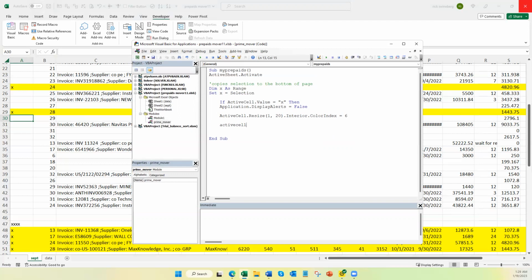ActiveCell.Resize, again, Resize 1 through 20, that's the columns. And then we're gonna say Copy. So we're taking that size and we're copying.